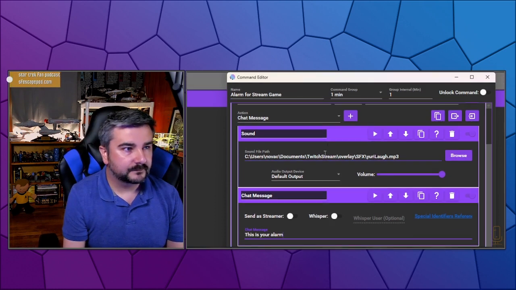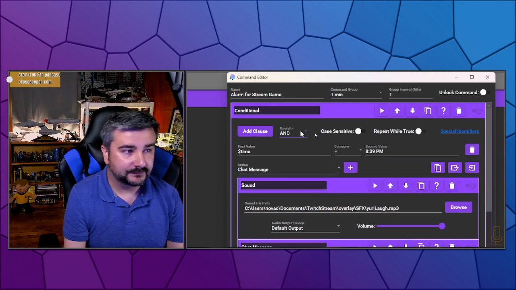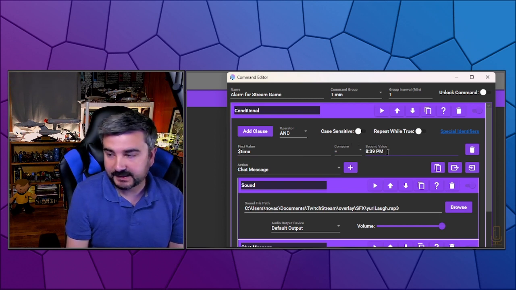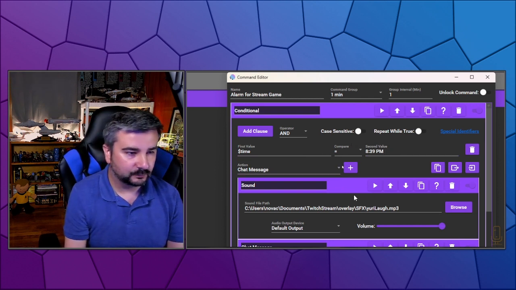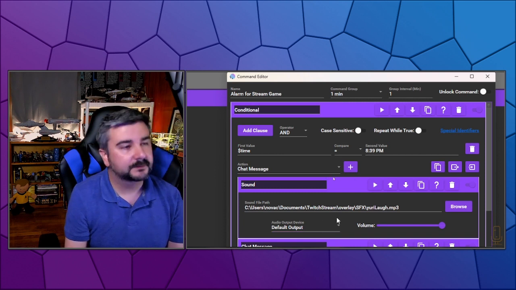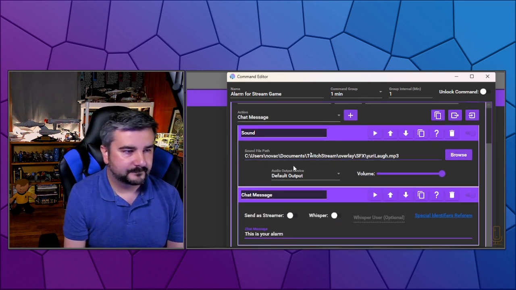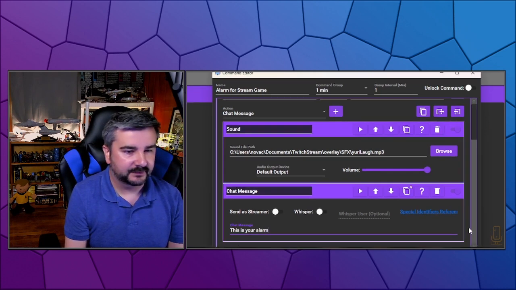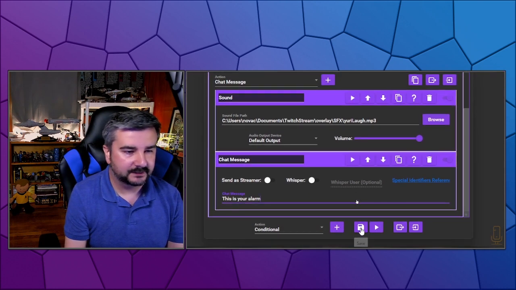So we have this conditional, which will say, if my current time is equal to 8:39 p.m., run these items. So it's going to run a sound, which is going to be played through Mix It Up. And we are going to output a chat message. I'm going to hit save.